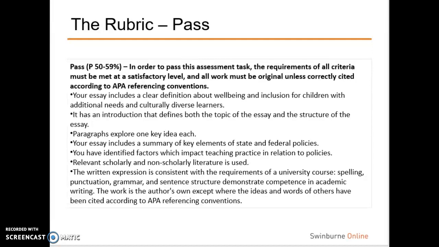The second descriptor or dot point says that your essay must have an introduction that defines the topic of the essay. So that's the first point. It needs to outline the topic of the essay, but it also needs to provide a structure of the essay. What will the essay be discussing? It will be critically analysing policies and considering implications on teaching practice. So make sure you're including these two things, defining the topic and providing a structure, because if you don't do these two things, we can't pass you. So use this as your tick box.